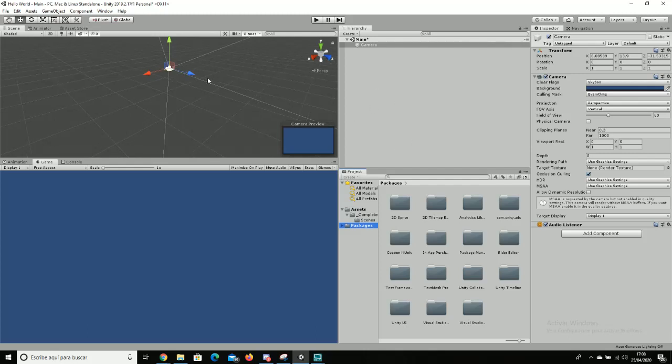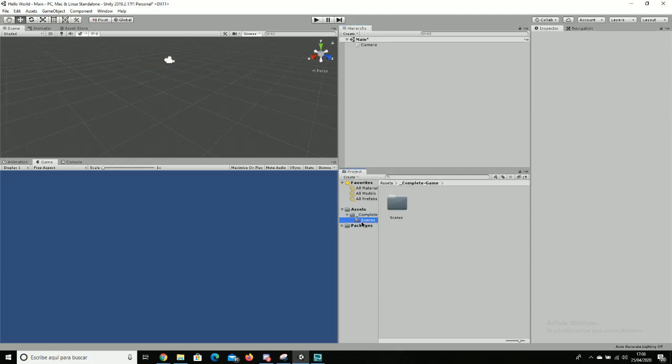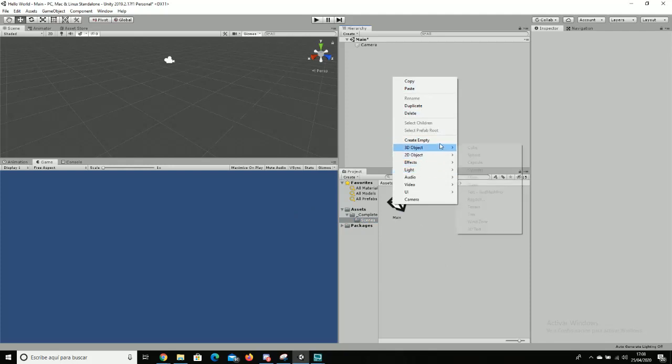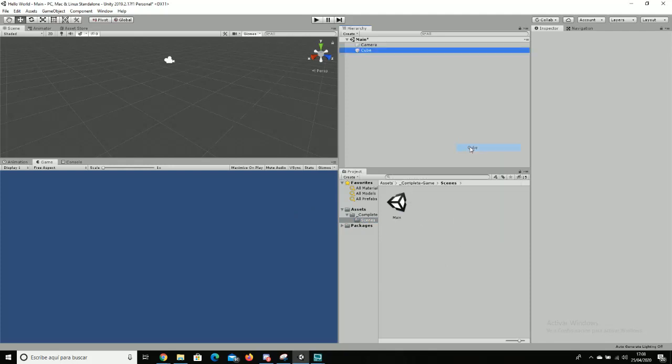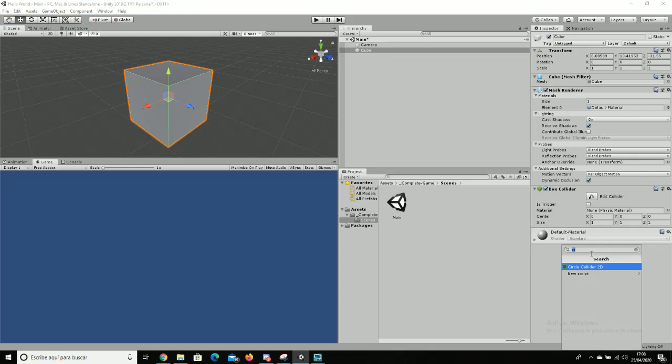Okay. To make any object, you can drop it from the folder. I don't have any object yet, or you can create an empty object, or an object like, for example, a cube. And here are different components like animation, script, technique.